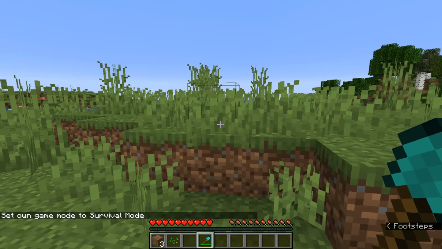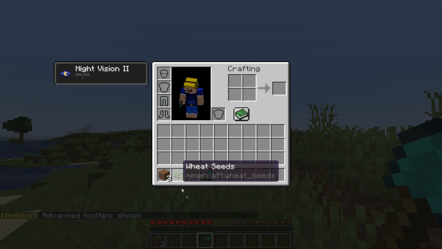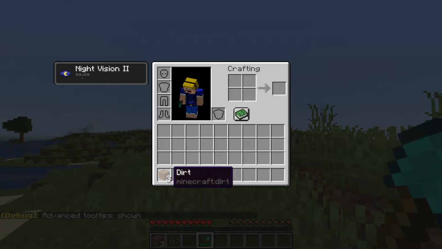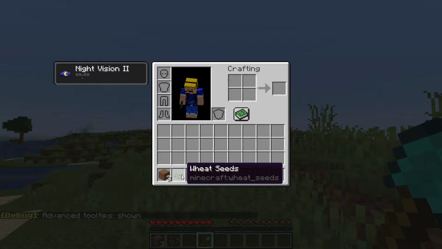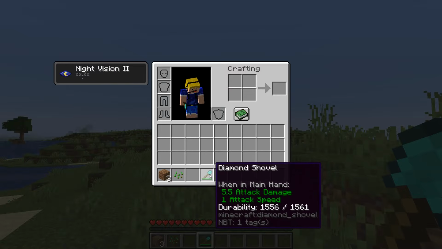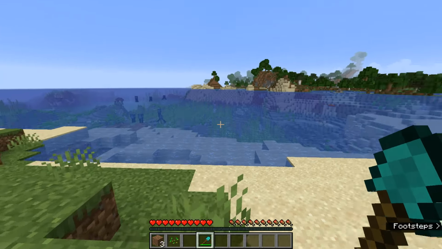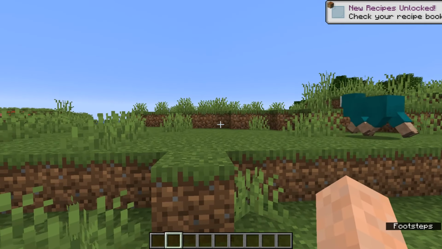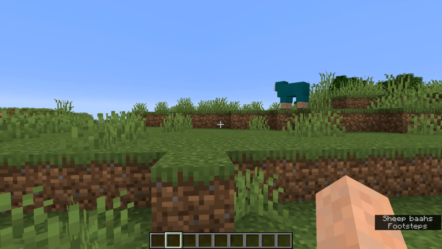So if we hold F3 and press H, we will see the advanced tooltips, and that means that we can see, for example, down here it says wheat seeds, so that's just the item ID of these items, but we can also see the durability of, for example, all of our tools and armor, which is very useful to be able to see, of course.